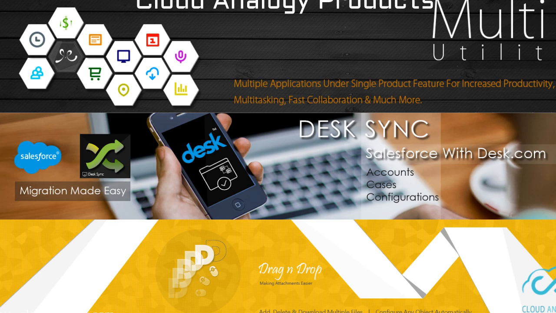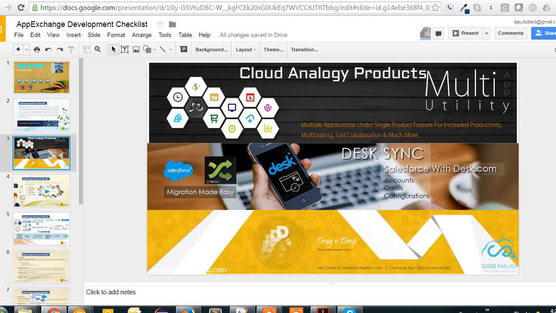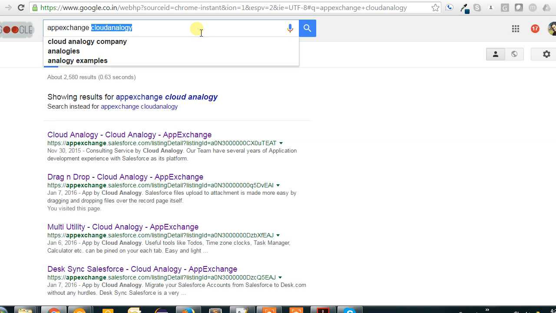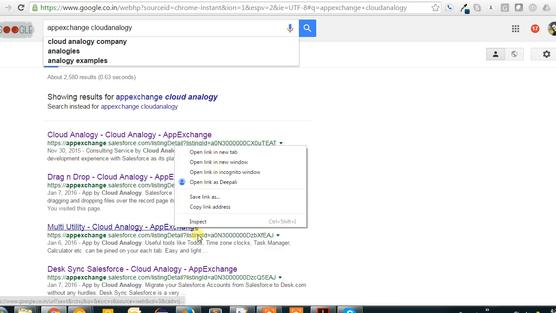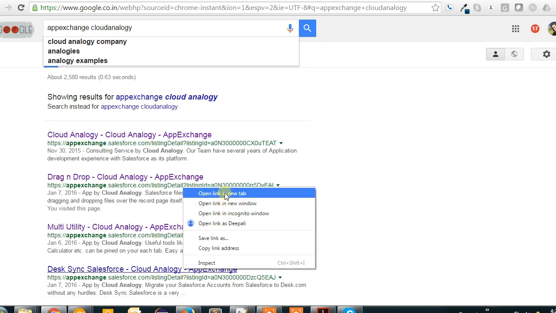So let me first quickly tell you a bit about the applications which we already have, such as multi-utility, deck sync, and drag and drop. I'll be explaining each one of them in a quick format. All you need to do is go to Google and type in AppExchange Cloud Analogy. You can get all those links, or alternatively you can go directly to Salesforce AppExchange and search by typing Cloud Analogy. Let me quickly open up each one of the applications.